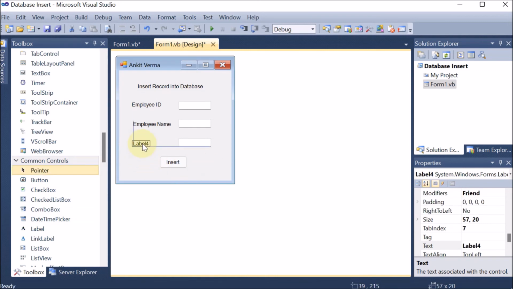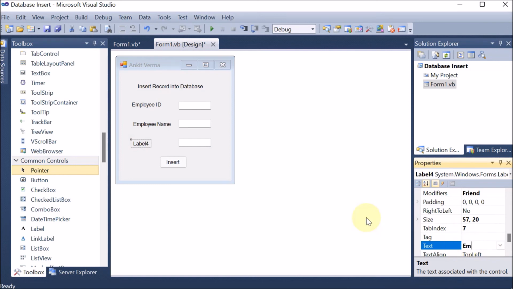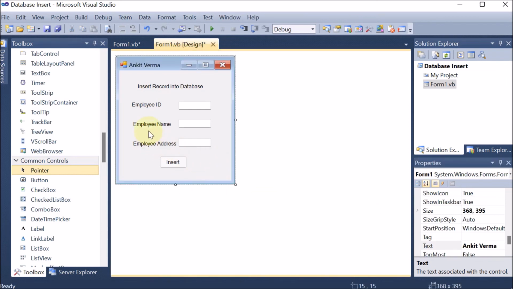So here we are going to align it. Then in the text we change it to employee address. So here the address will come. Now we are going to align it also. So afterward, when we click on insert, all three values should be taken from these text boxes: text box 1, 2, 3. So address will come from text box 3.